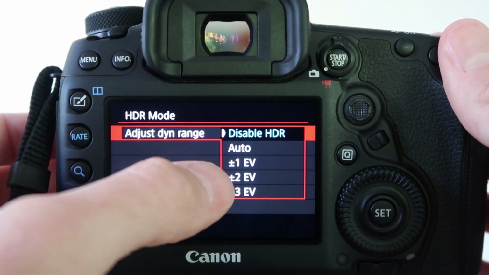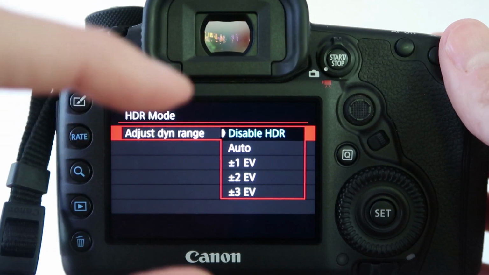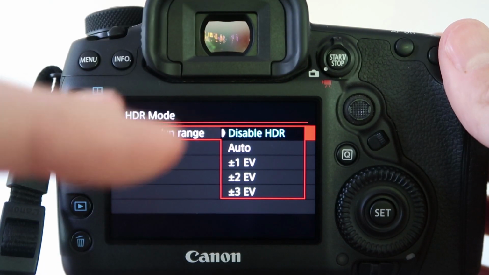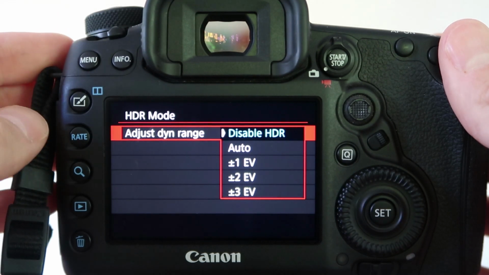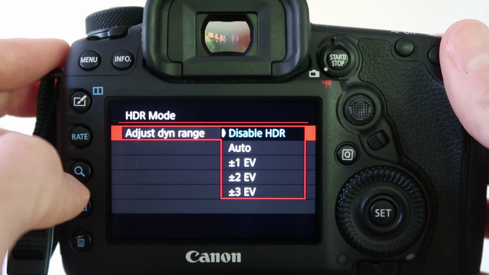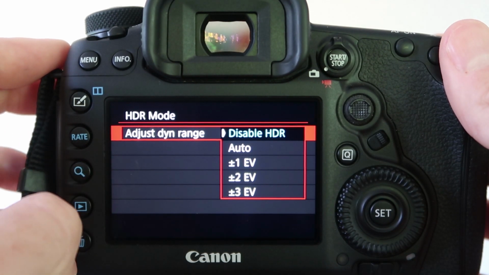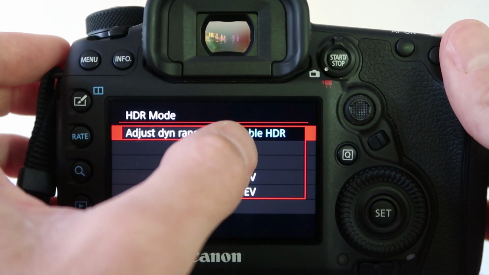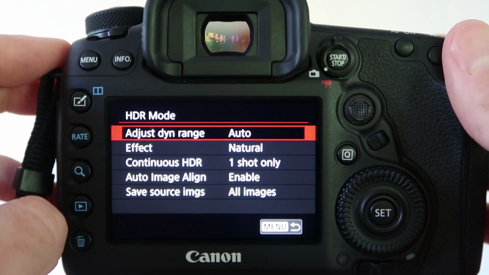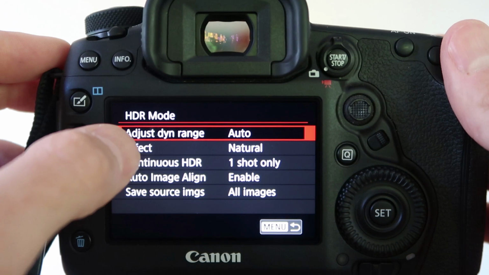You can set it to 1, 2, or 3, so it will be 1 exposure value, 2 or 3 outside of a normal exposure value. So if you want to adjust that manually, you can set 1, 2, or 3, or auto, letting the camera choose what that bracketing range should be. I typically set it to auto to let the camera choose what that will be in a given light environment that I'm in. The next option is the effect option.